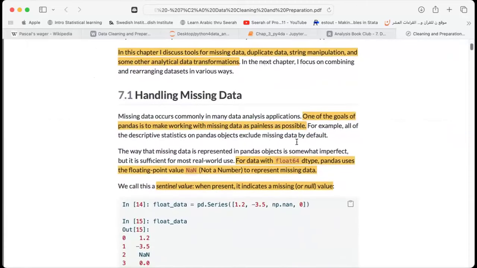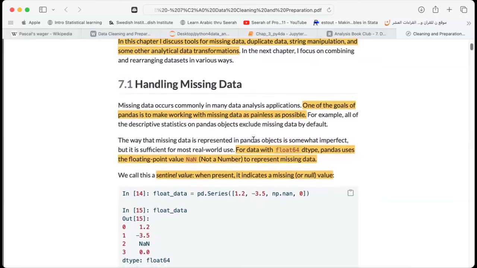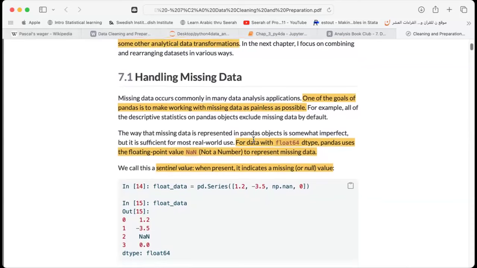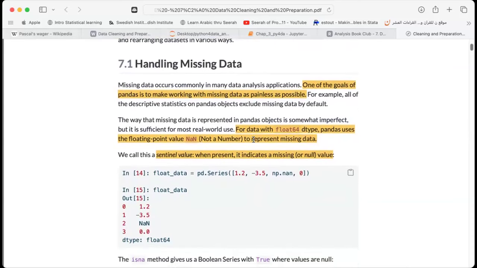So the first part, we start with missing data. Missing data is always part of data; you always have some part of the data that is missing. One of the goals of pandas is to make working with missing data as painless as possible. For example, all of the descriptive statistics on pandas objects exclude missing data by default, which makes it very easy to deal with missing data.